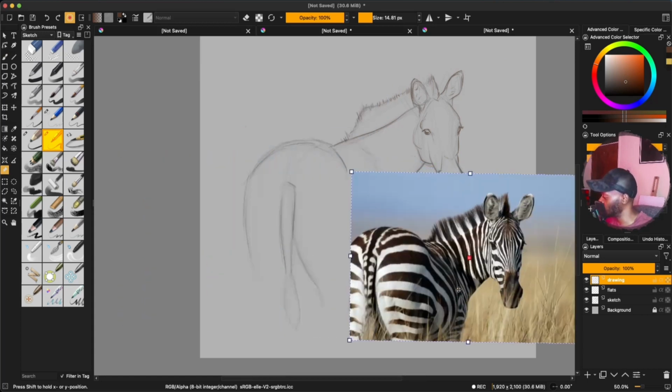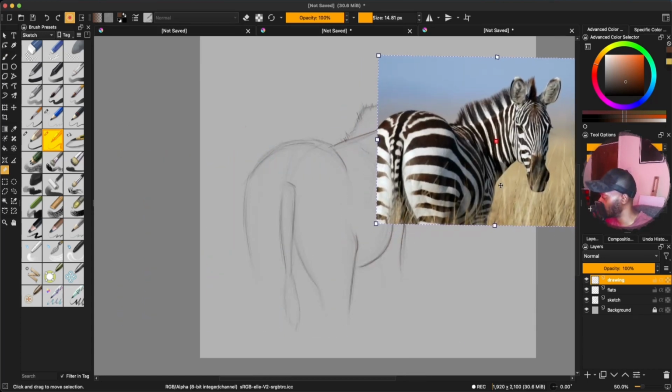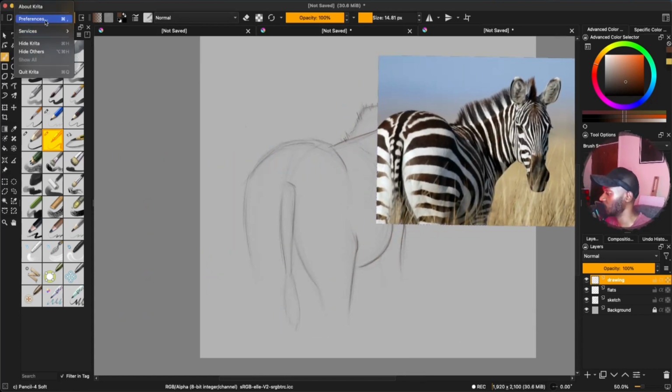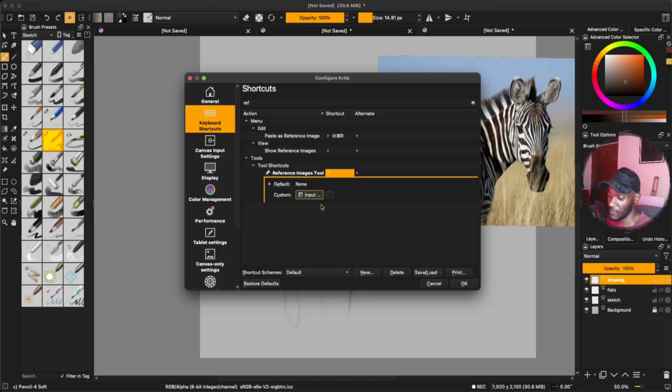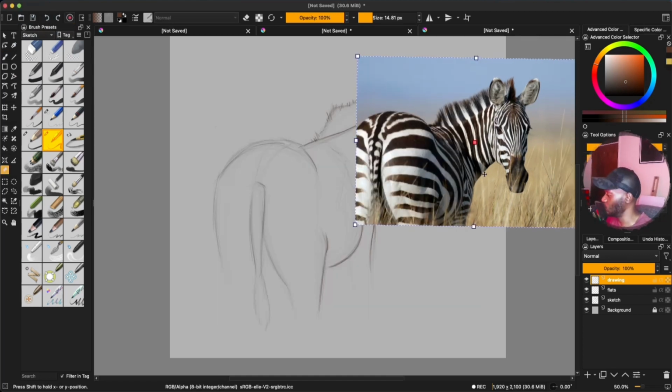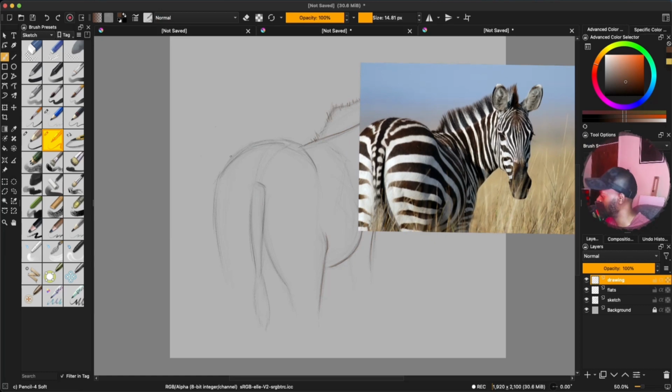I wish I knew the shortcut for selecting the reference. Did it have a shortcut? Let's see. Let's make it Q. Ooh. Okay, yeah, Q.